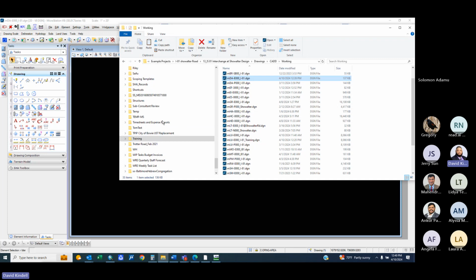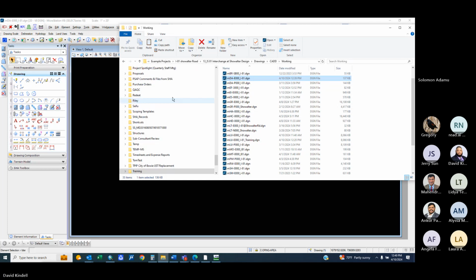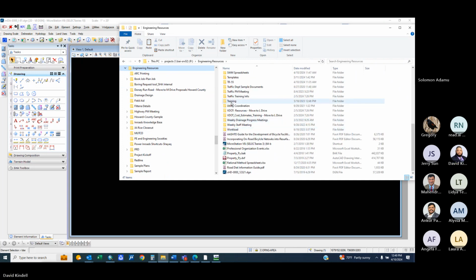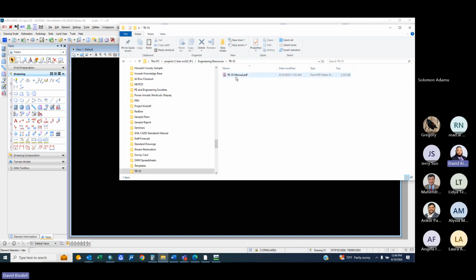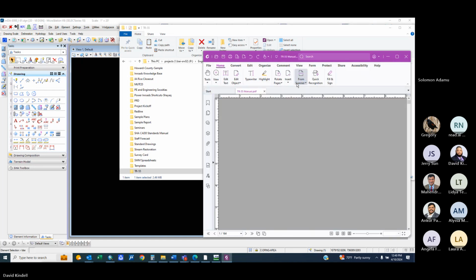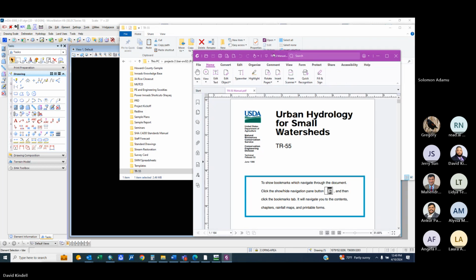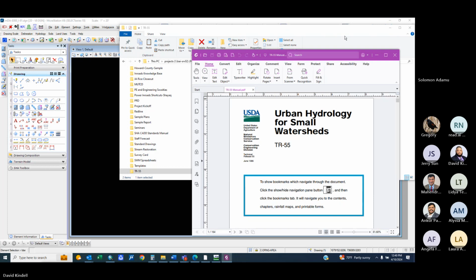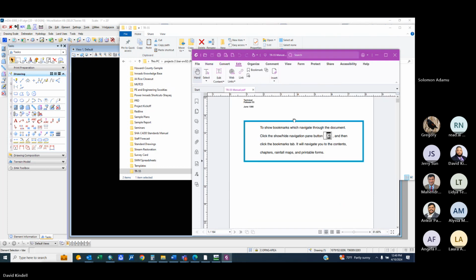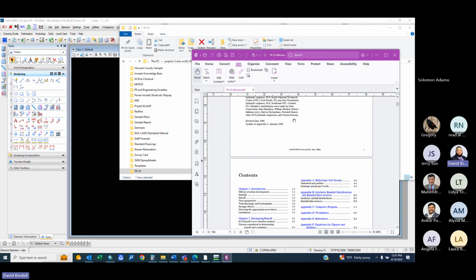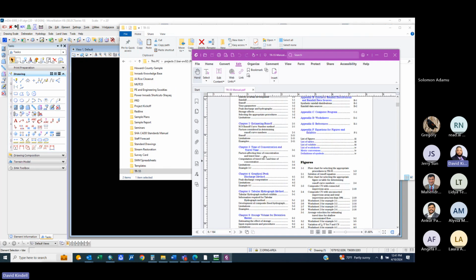Let's see, in the resources, TR55, and then a manual. Let's explain about TR55 and how to use TR55. You have time of concentration.